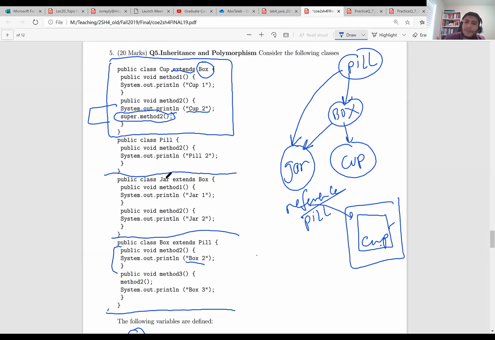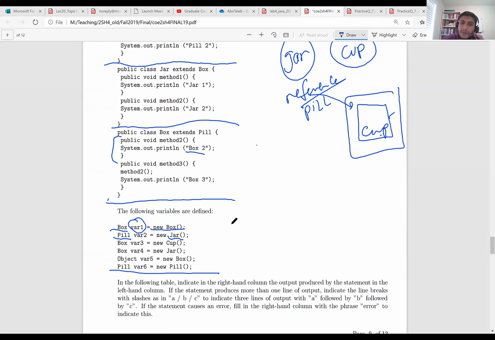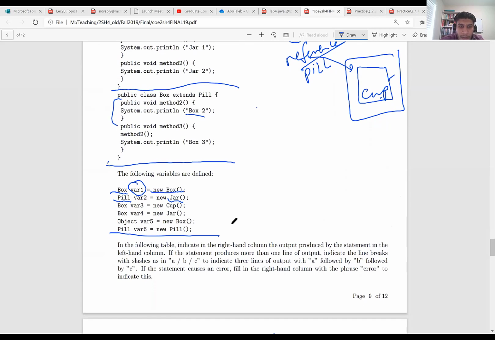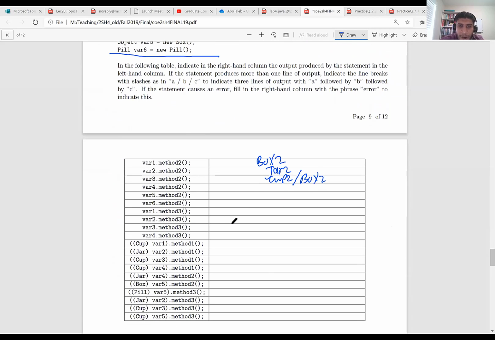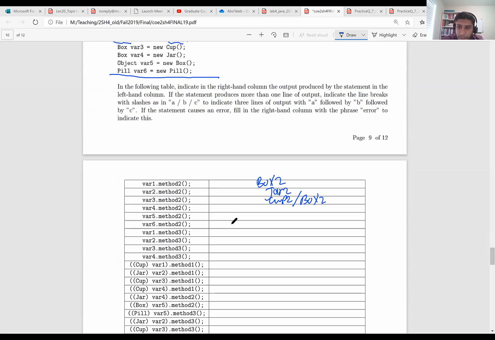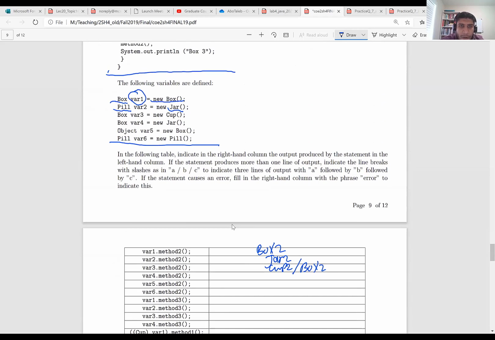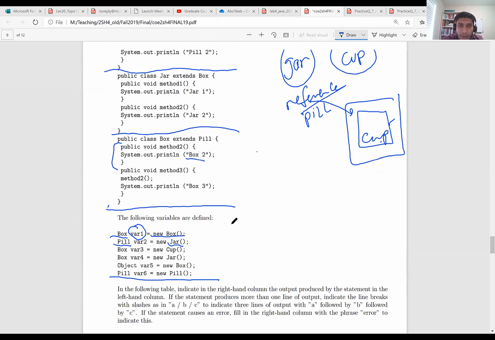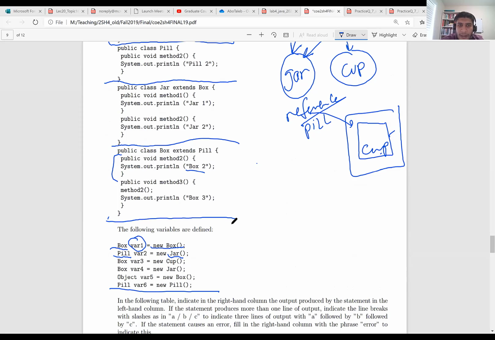So you see how we apply the theoretical knowledge we know to see what you get from a certain code snippet, right? Okay, so what do we have else? So we have var4.method2. So in var4 is Jar Box. So Jar is the child. So I go to the Jar. Jar here is printing just jar2. So that's simple, right?